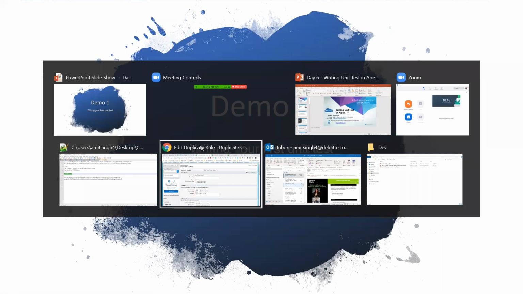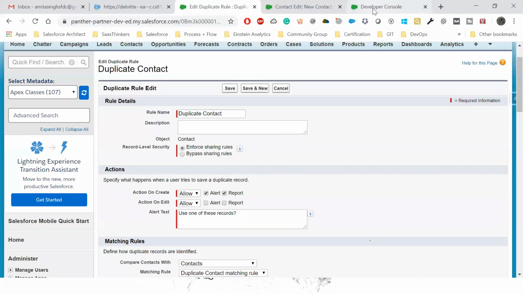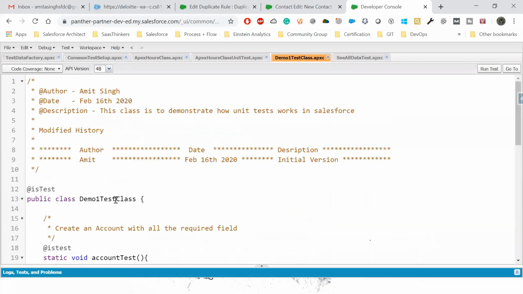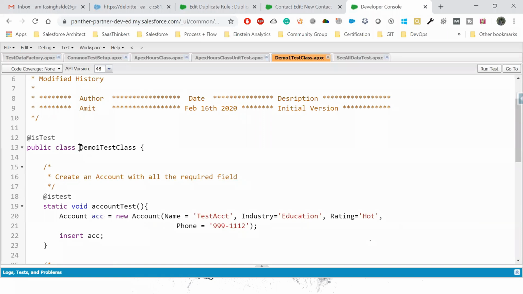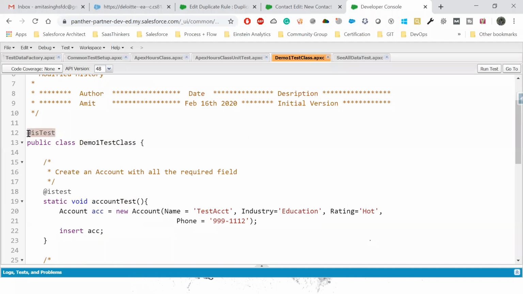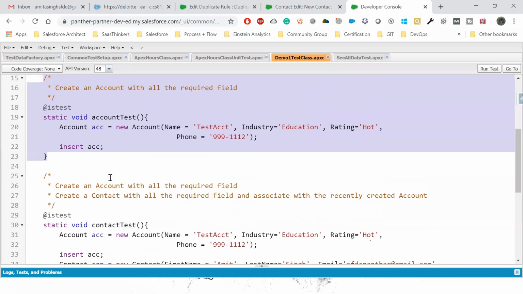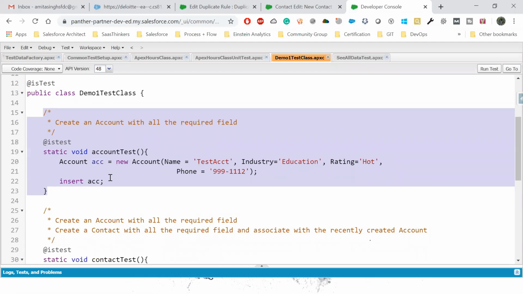So let me go through my org. This is the developer console of my environment where I have already put a skeleton for you. The name of the class is demo1 test class. We talked about the @isTest annotation, and we are using this @isTest, and we have got 1, 2, and 3 methods. I'll explain what all 3 methods are doing. In this class, all 3 methods are just inserting test data.